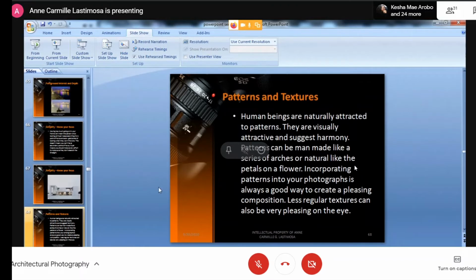Patterns can be man-made, like a series of arches, or natural, like the petals on a flower. Incorporating patterns into your photographs is also a good way to create a pleasing composition. Less regular textures can also be very pleasing on the eye. So here are examples. This is a pattern. Okay, so they do add interest in this particular shot. The photographer is focusing his lens on these patterns and had this moss in the background.